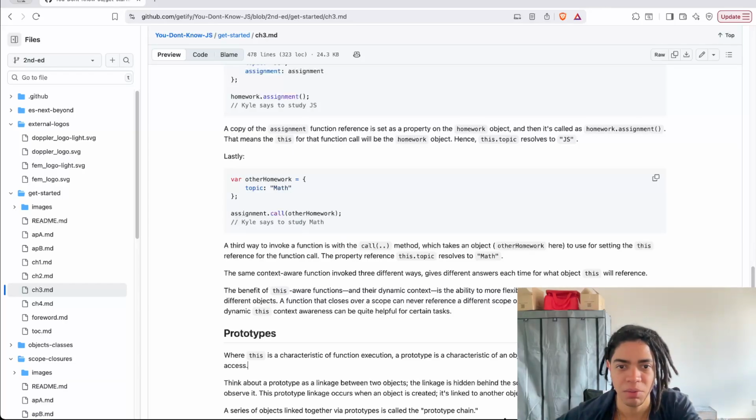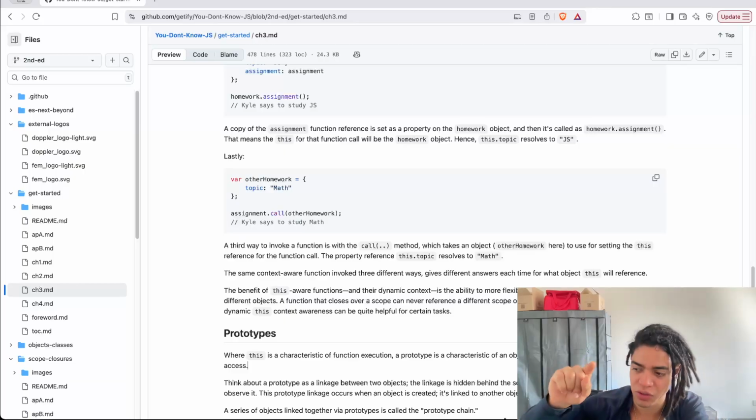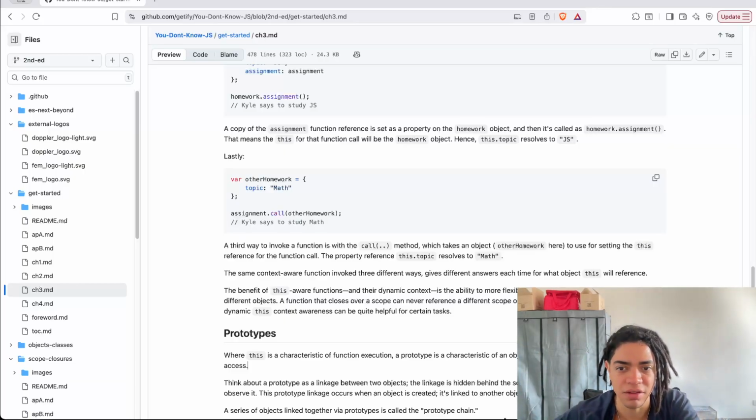Think about a prototype as a linkage between two objects. The linkage is hidden behind the scenes, though there are ways to expose and observe it. This prototype linkage occurs when an object is created. It is linked to another object that already exists. A series of objects linked together via prototype is called the prototype chain.